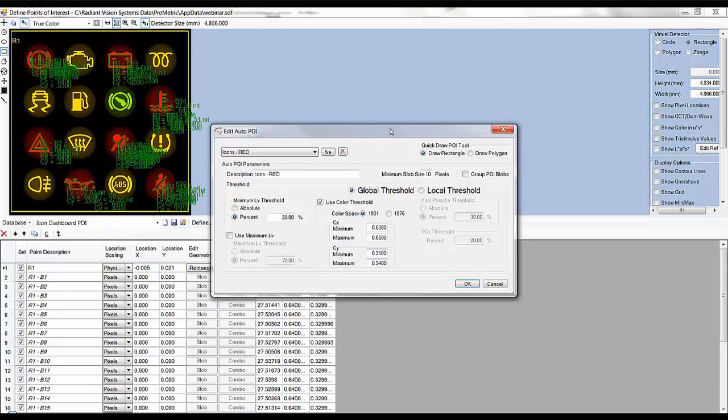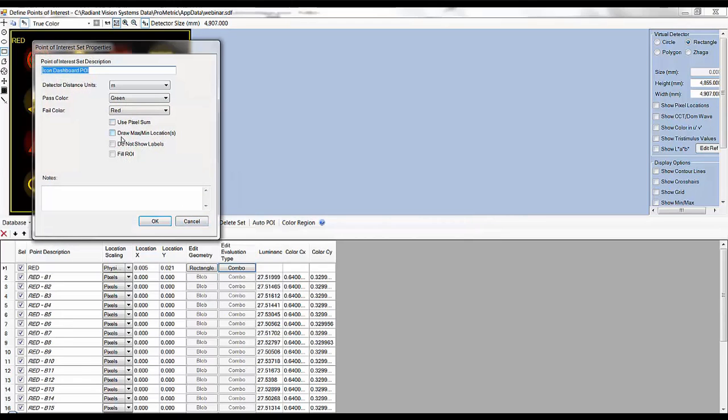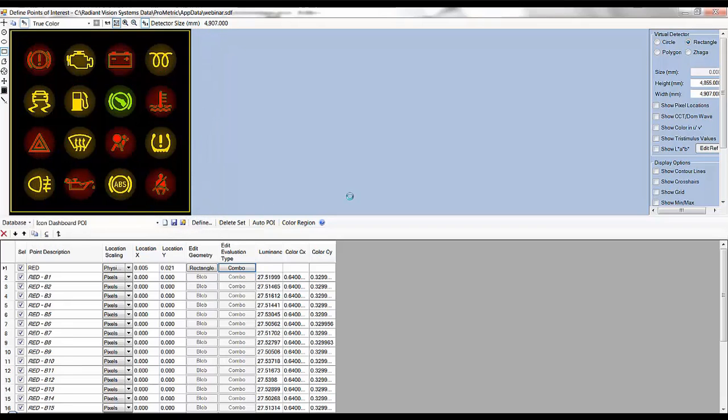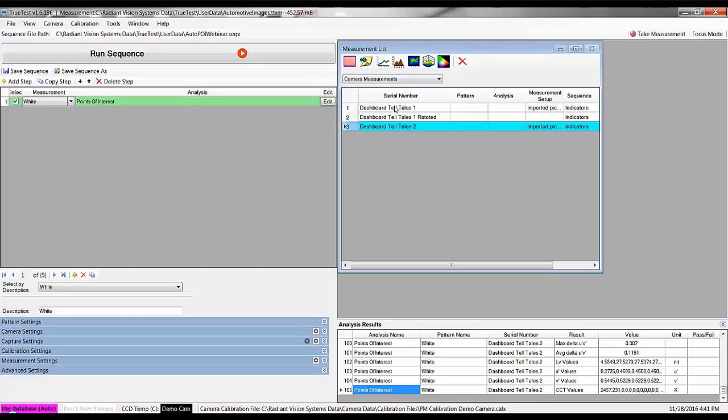So here's where I set my Auto-POI parameters. You can see it's called icons red. I'm using a threshold of 20% and then color thresholding. So I've defined a box where the red colors are. I'm just going to turn off my labels to make it a little bit easier to see. So I can also go through and do the same thing for yellow and green. So now that I have my points of interest, I'm ready to run my sequence.